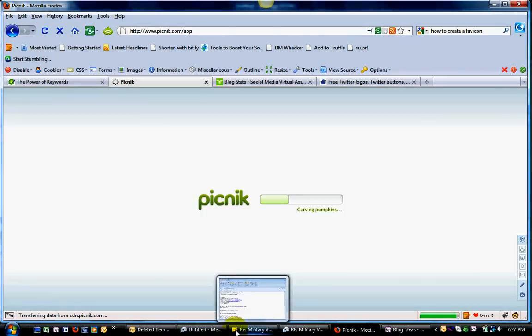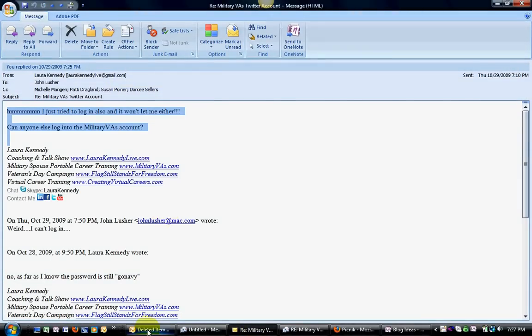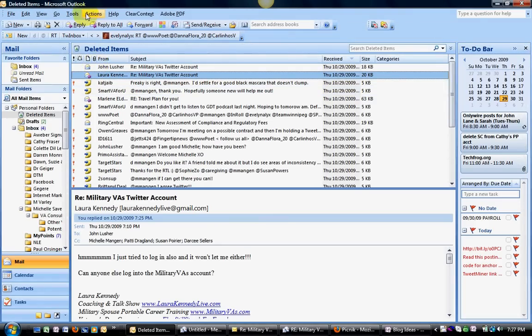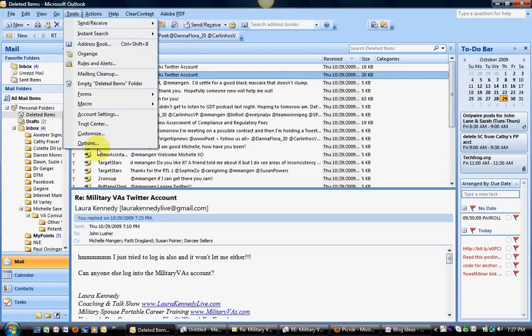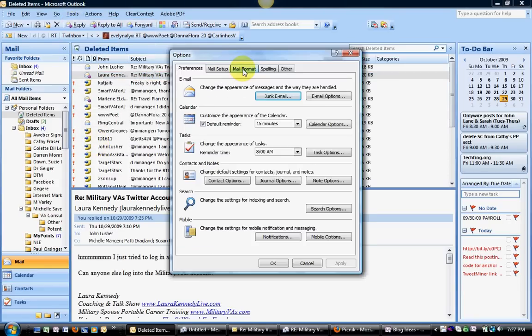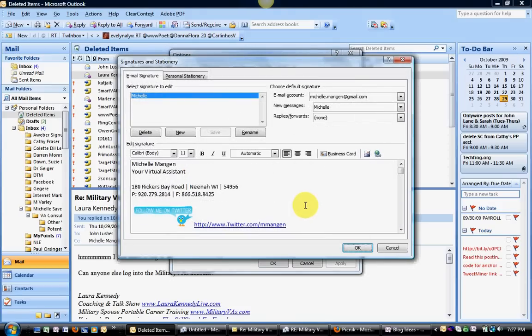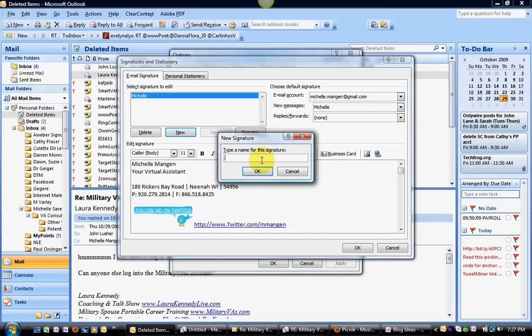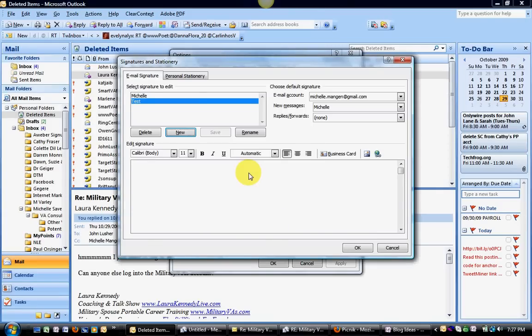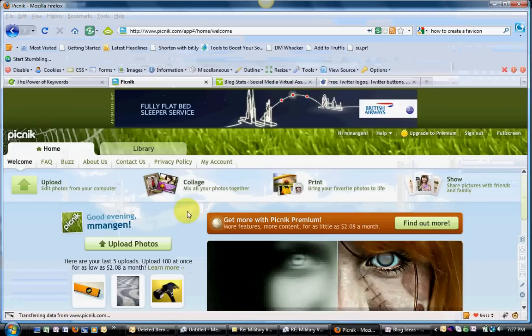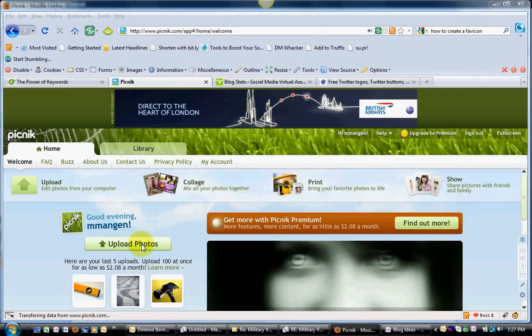While that's uploading, what I'm going to do is go to Outlook 2007. You go to Tools, Options, Mail Format, Signatures, and I'm going to actually create a new one. Type a name for this, whatever, this is internal for yourself only. And you'll eventually insert a picture in here. So what we're going to do here, we're going to upload a photo because we're going to make it a little smaller.